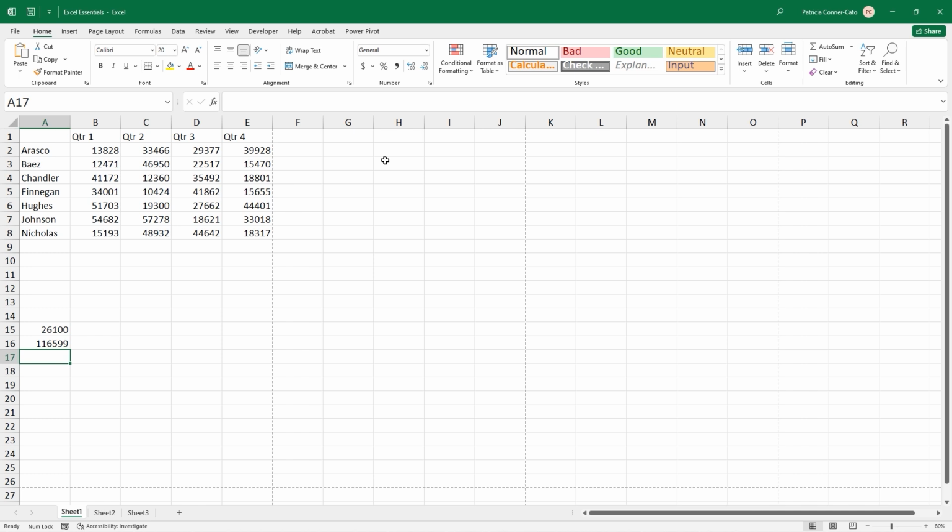Now we'd like to project that Orasco is going to make double his Q4 sales in the following year for Q4. So I'm in cell A17 and I'm going to do my equal sign and I'm going to click on E2 and I'm going to do an asterisk for multiplication and I'm going to type the number 2 and press enter. So we would like Orasco to do a little over 79,000 in Q4 sales next year.